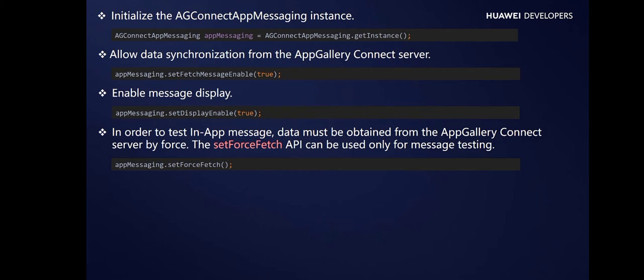Initialize the AGConnectAppMessaging instance. Allow data synchronization from the App Gallery Connect server. Enable message display. In order to test an in-app message, data must be obtained from the App Gallery Connect server by force. The setForceFetch API can be used only for message testing.